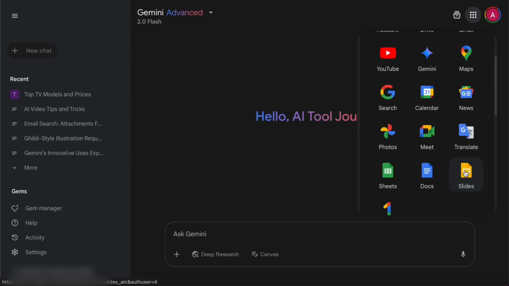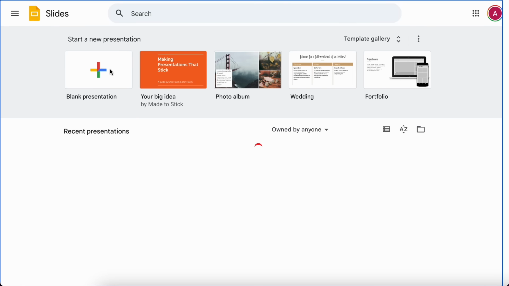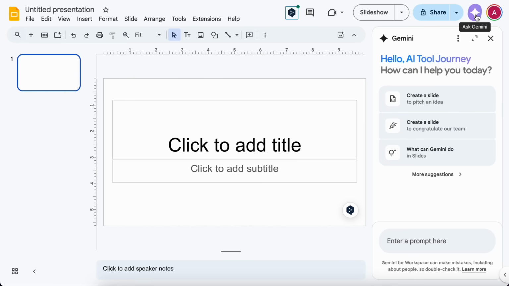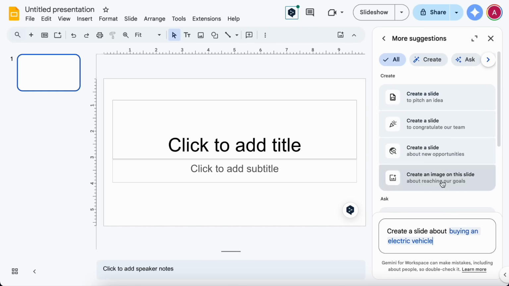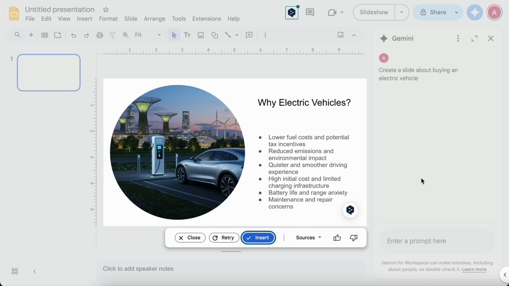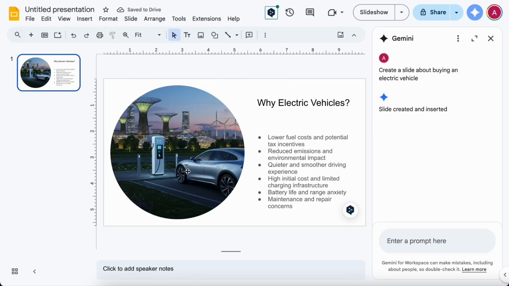Now, let's check it out in Google Slides. Just create a new presentation. Gemini will be in the top right corner again. I select one of its sample prompts to see what it could do. It actually created a slide deck with images included, which is super helpful because it saves you the trouble of hunting for visuals. Definitely a time saver. So yeah, this shows just how powerful the Gemini integration is across Google services.